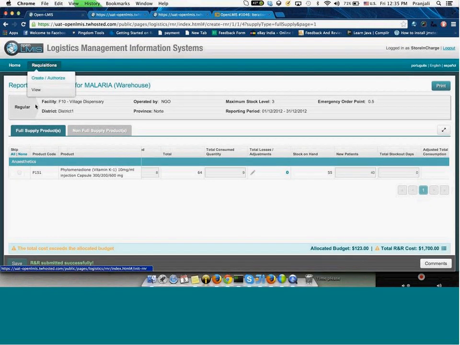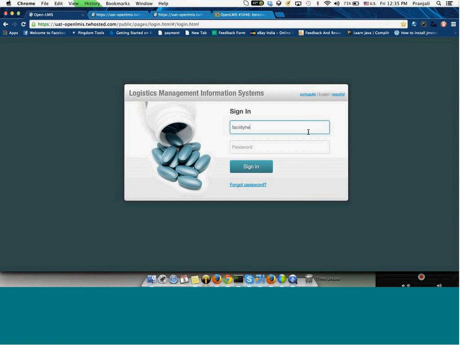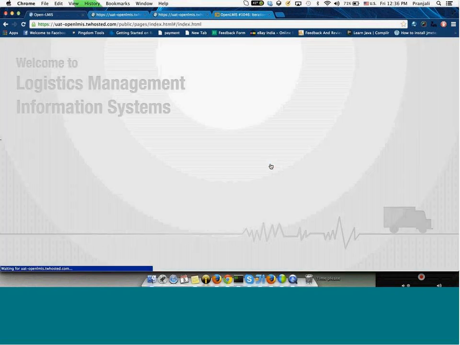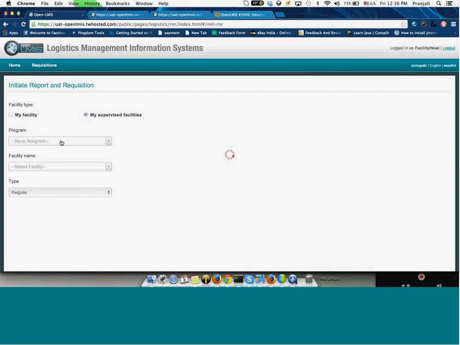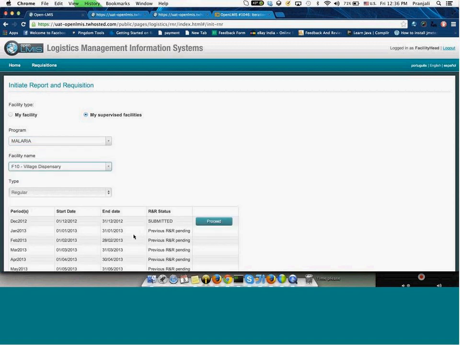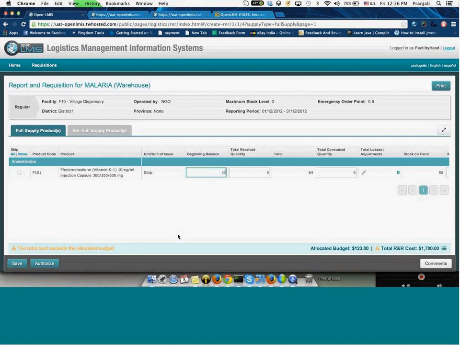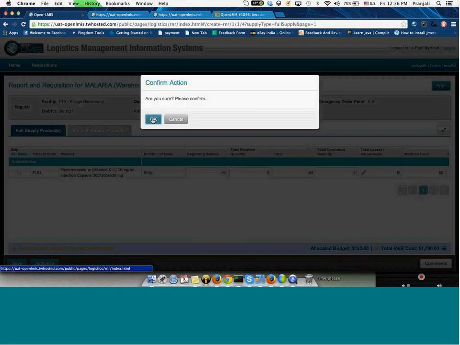Authorize the RNR so that in case the budget applies flag is true and ERP has not sent us the budget information, then this allocated budget will be displayed as not allocated. We can show this by logging in as facility head. We need to authorize this RNR in order to move to the next RNR. So for the authorizer also, you can see the warning is displayed as per the requirement. If the requisitioner has exceeded the RNR cost above the allocated budget, then while authorizing, the authorizer can also see the warning. So I'm authorizing this RNR.